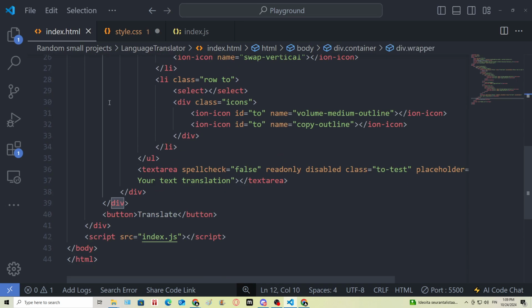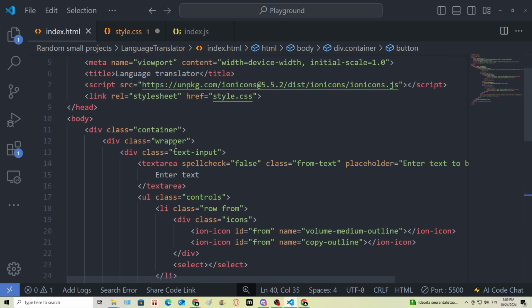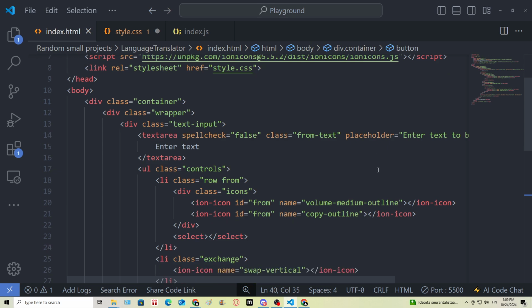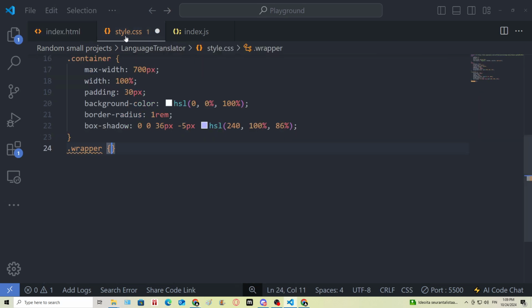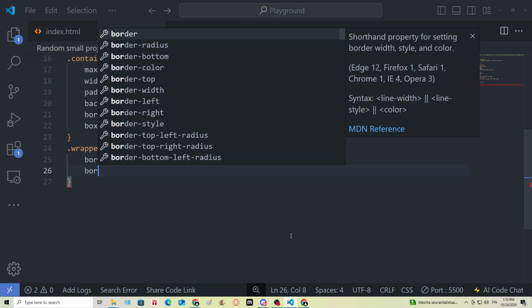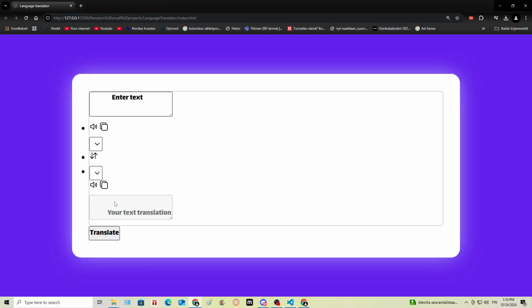So yep, it basically has almost everything inside except for the button. So yeah. I'm going to take the wrapper, and then let's add a border radius 5 pixels and a border 1 pixel solid CCC. Let's see. Okay, a slightly grayish border. Okay, that definitely had an effect. Alright.